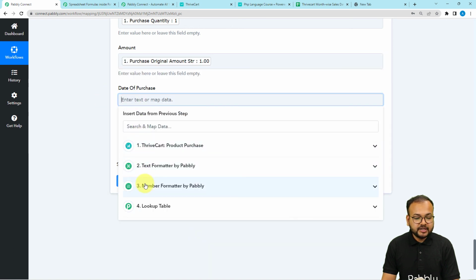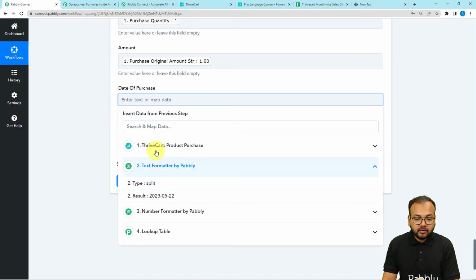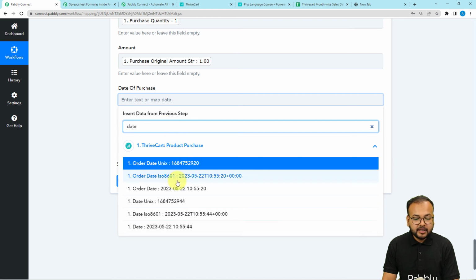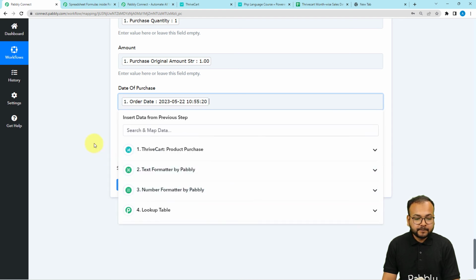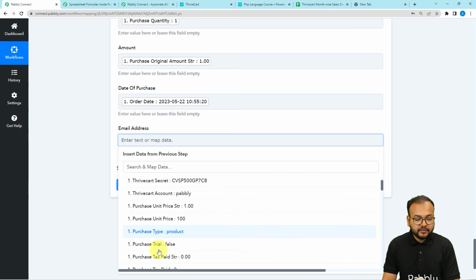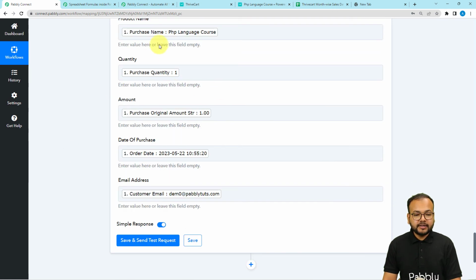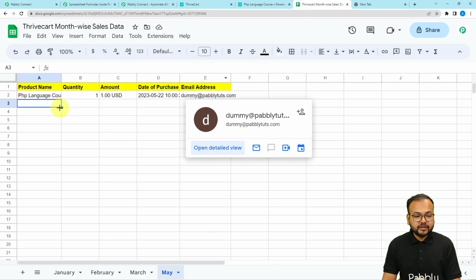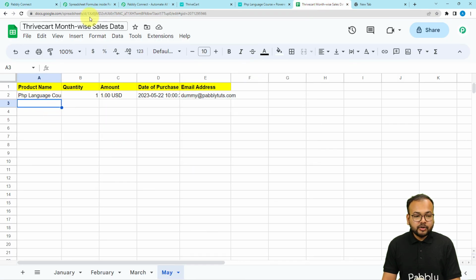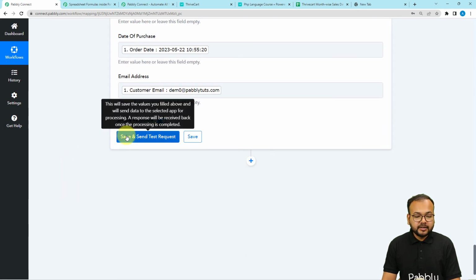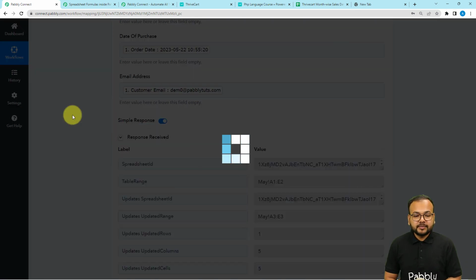Date of purchase. You can map the date of purchase from second step if you want, or from the first step also. Let me just map it from the first step along with the time. Okay. Email address, use the first step only. Okay. Now we have mapped all the data. Let's check our connection with the spreadsheet. I'm going to click on save and send test request button and a new row will be added there. Here I am clicking on save and send test request button.